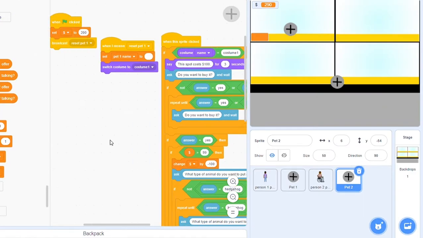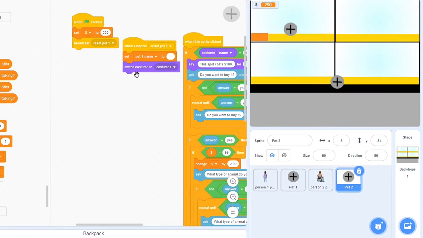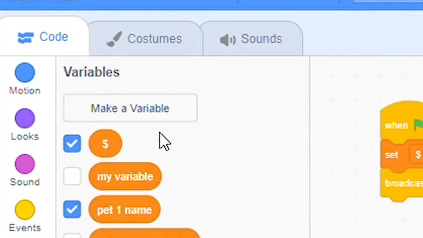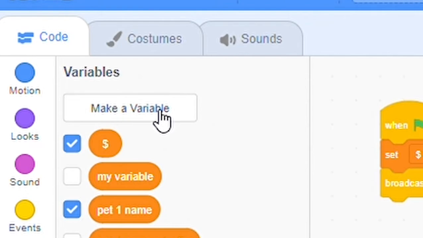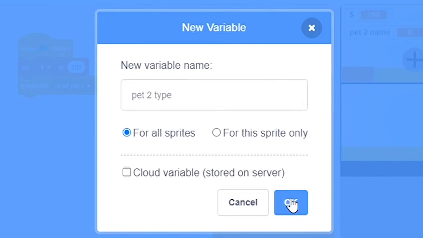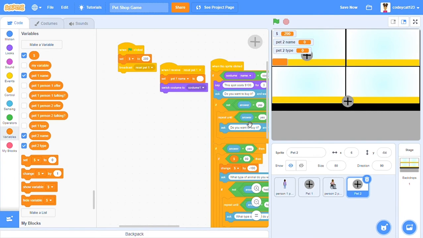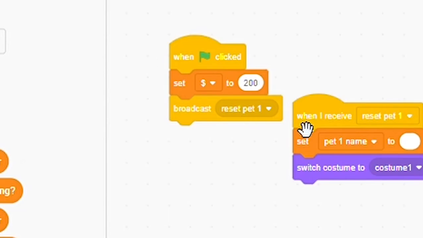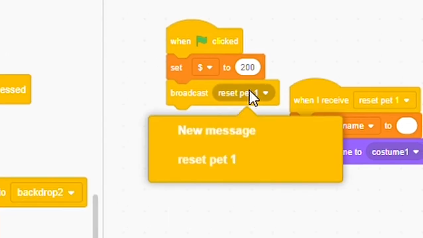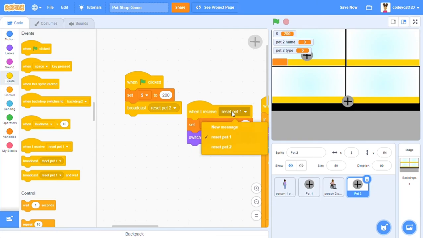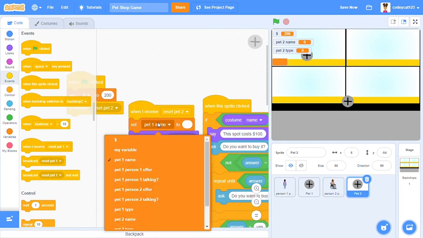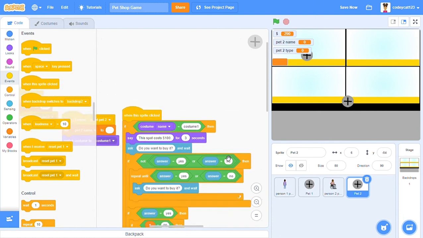The variables we already have here are pet one variables, so let's make some new ones. We need a variable called pet two name and pet two type. Great. We also have a reset pet one message here, so let's change that to reset pet two instead by creating a new message. Now that we have all of those, go through and change those variables by using the drop downs or right clicking.